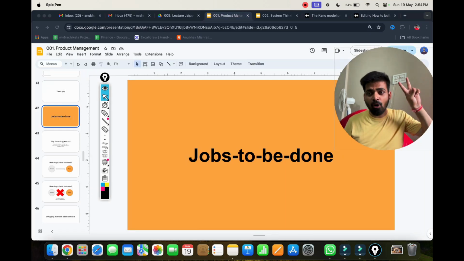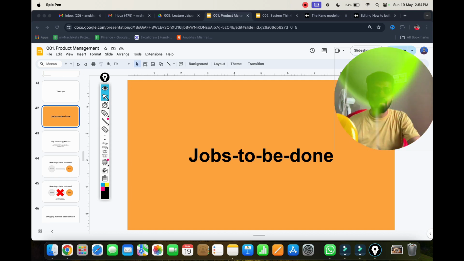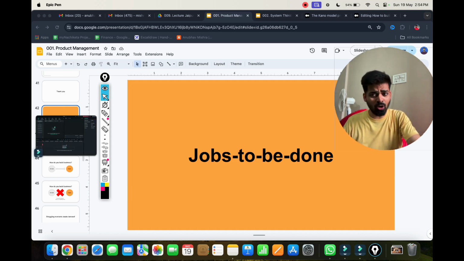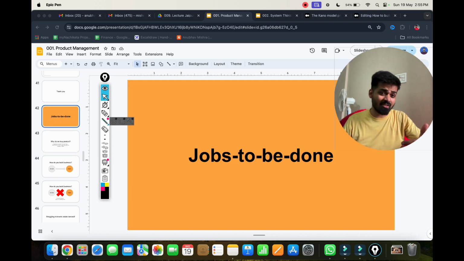Now jumping on to the second topic, and that is what is jobs to be done. I'm sorry, this is a Mac feature. When you do something, so there are some icons. Okay, so now what is jobs to be done? A very interesting and my favorite framework.